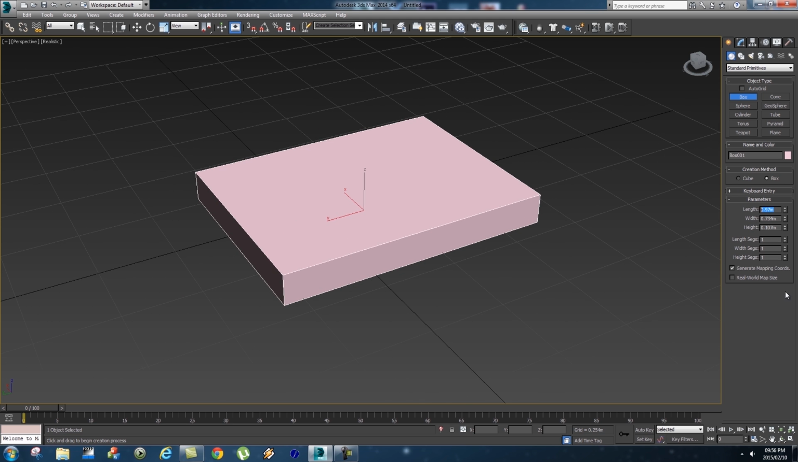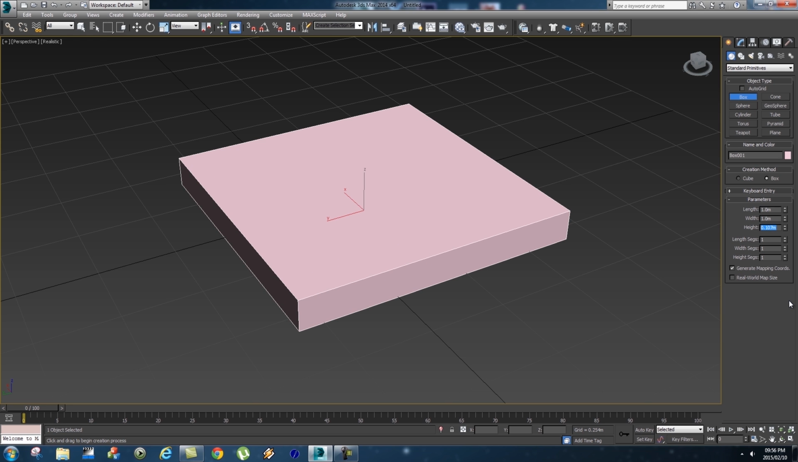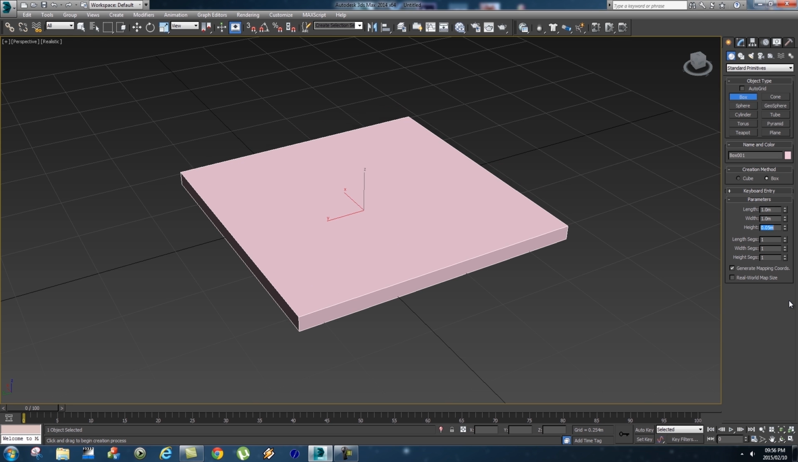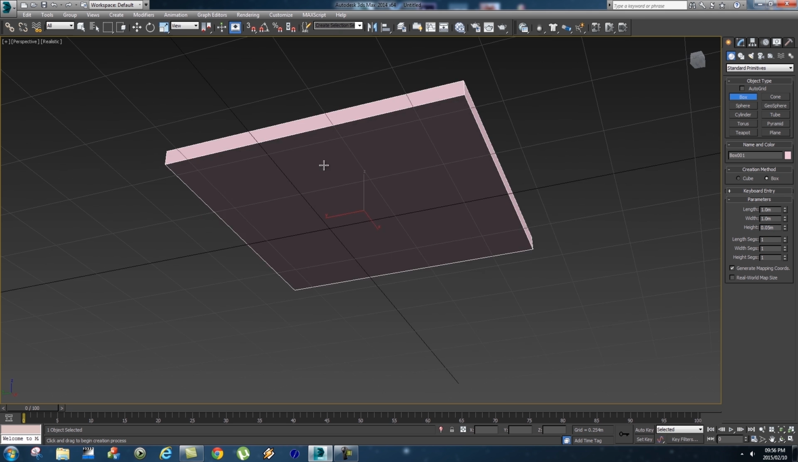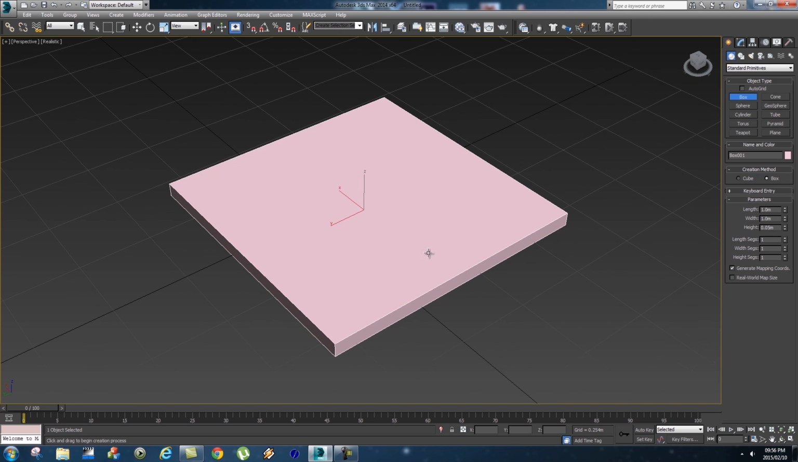And let's just set the parameters. So let's set the length to maybe 1 meter, width 1 meter, and the height I'm going to make 0.05. So we've got something like this. And then I'm going to add some segments.